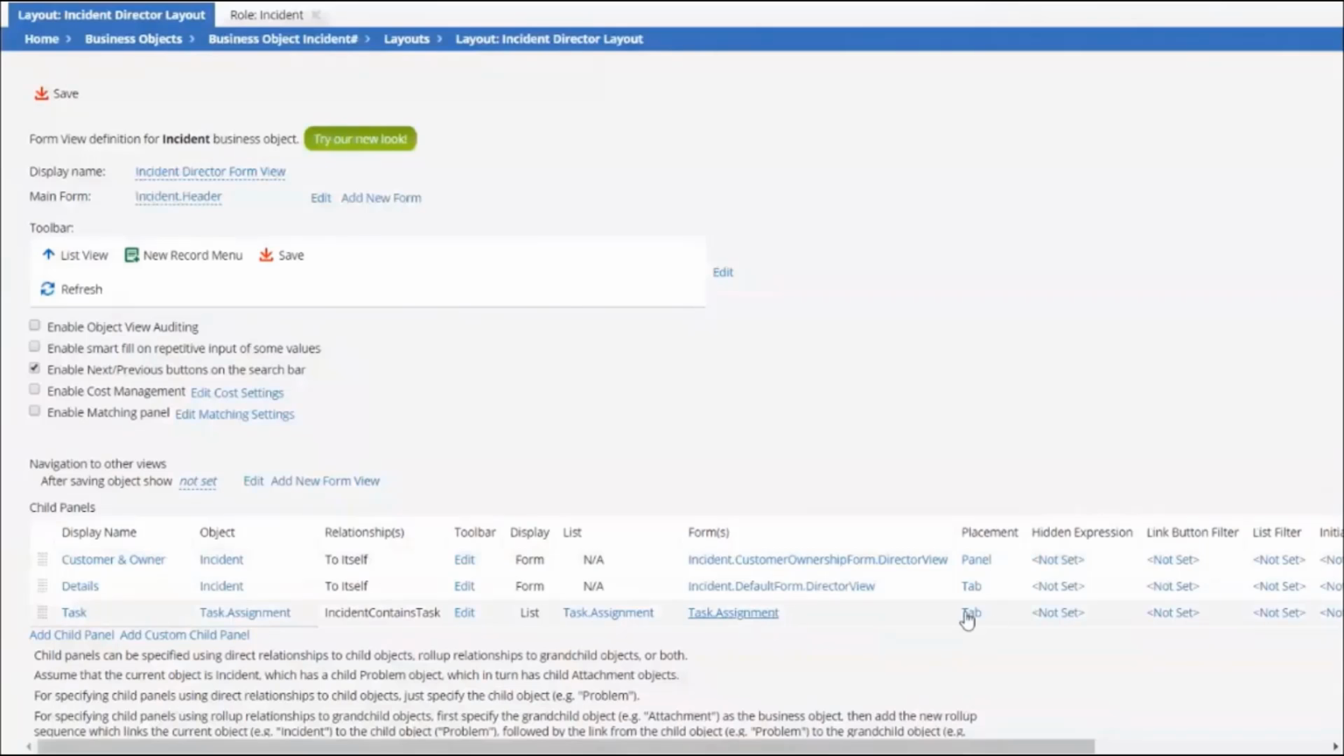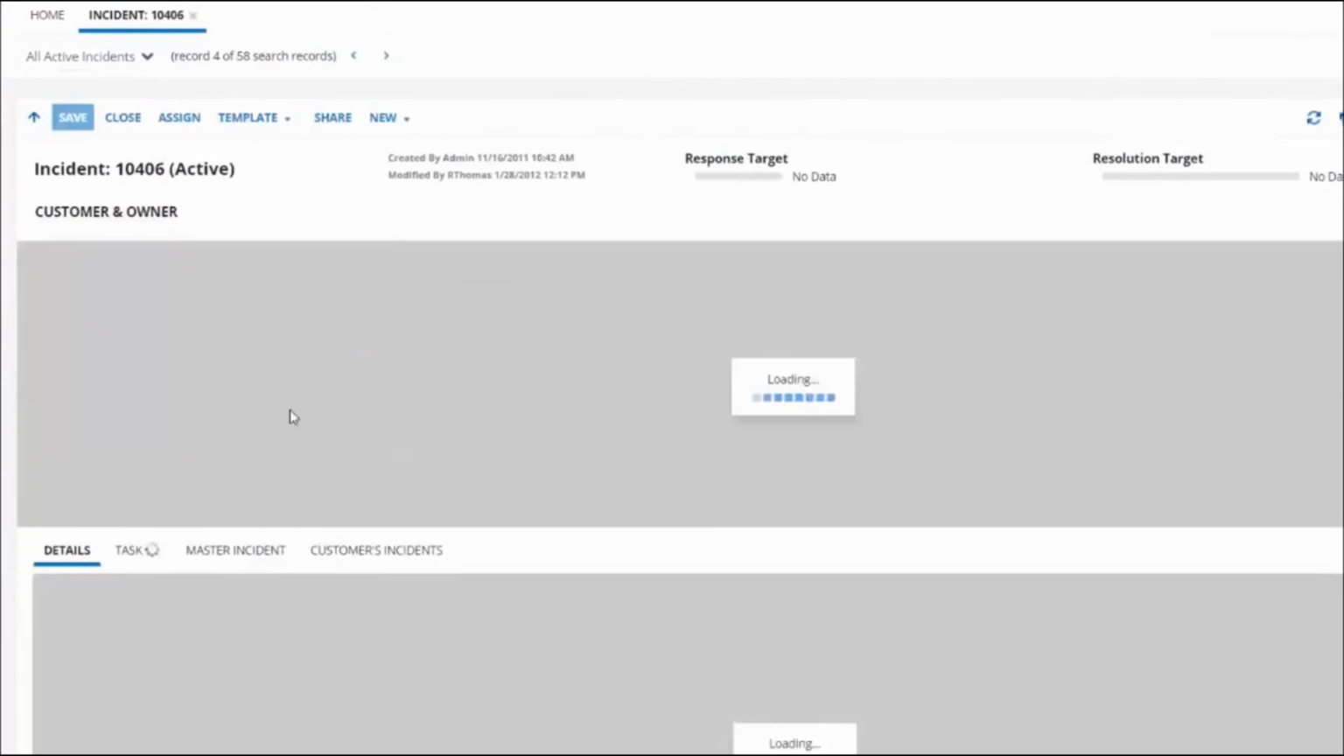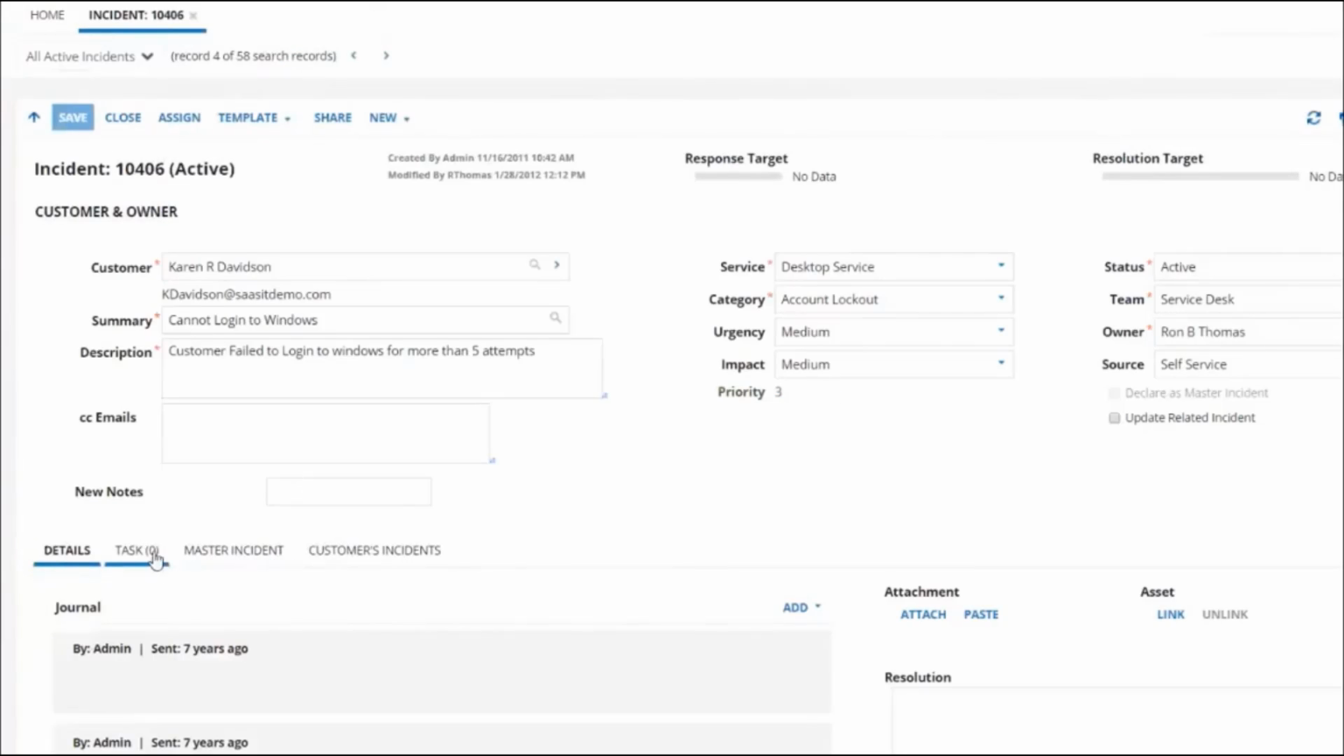Leaving the Placement option set to Tab, Ren selects the Show Count in Title option. Selecting this option provides a count on the tab itself. In our example here, it will show how many tasks are created for a particular incident record. A word of caution here. Though this feature is useful, having too many tabs display a count can slow the performance of the system.